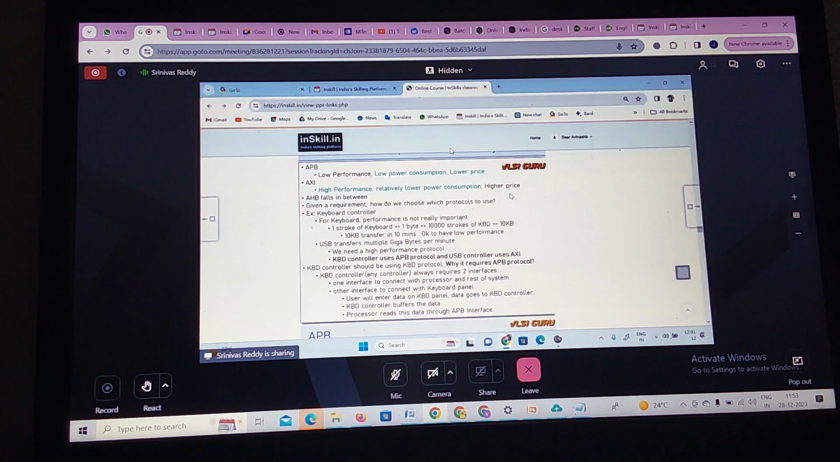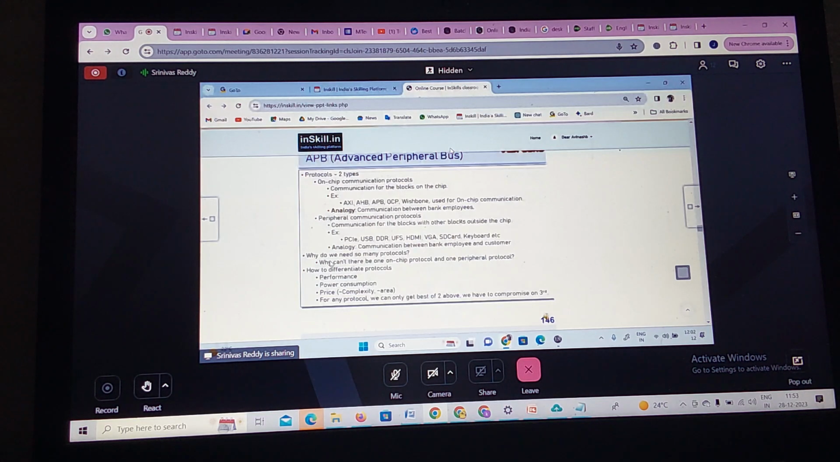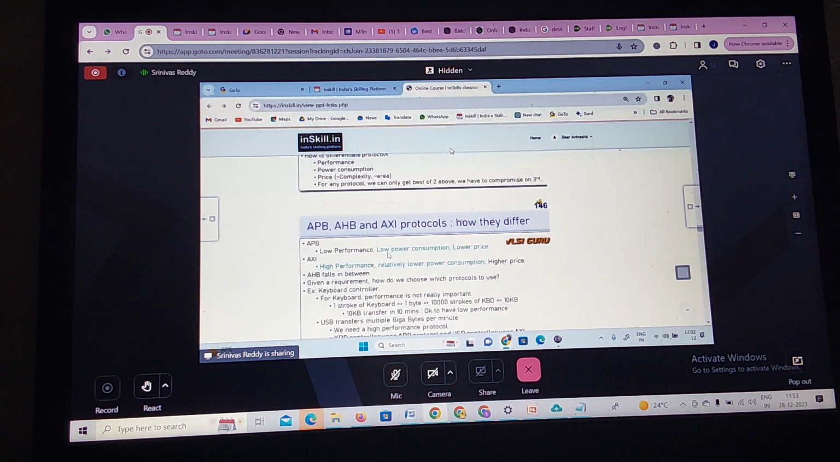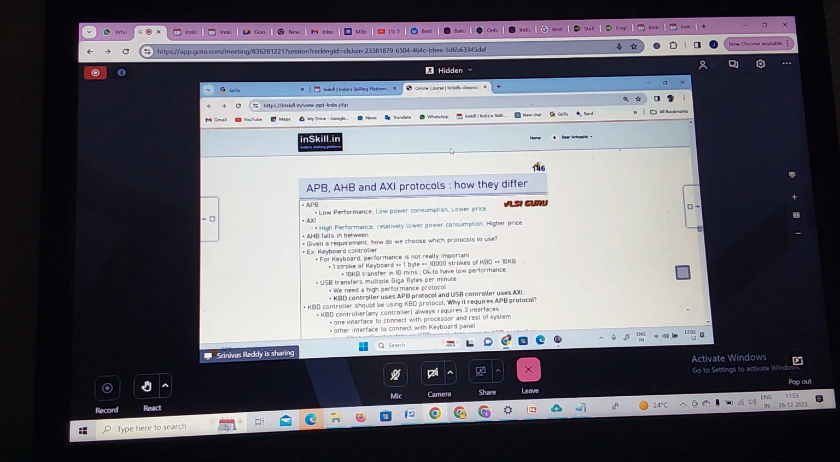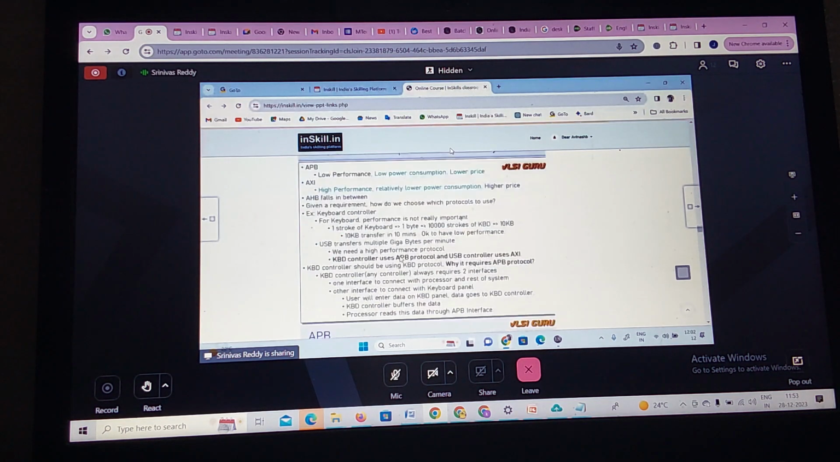So why are we not relying on only one protocol, why are we going for other protocols? It is based upon performance. Correct? For the keyboard, I can go with the APB protocol. For the USB controller, the AXI protocol. Do you understand this? Now, the next question. Why do we need so many protocols? For USB I need a high speed, high performance protocol. For the keyboard I need a low performance protocol.